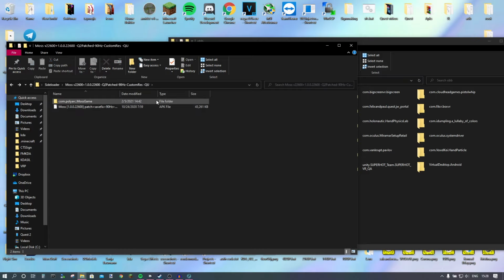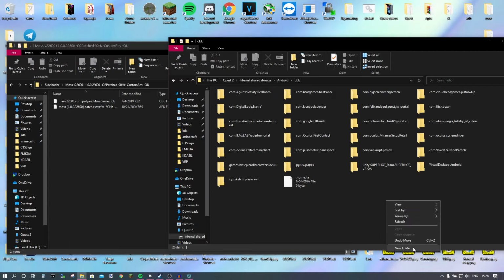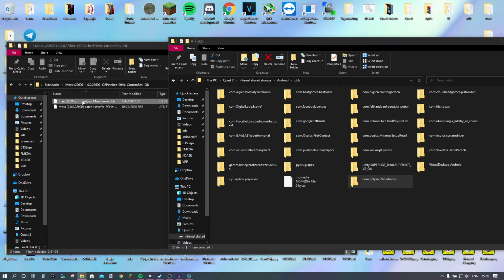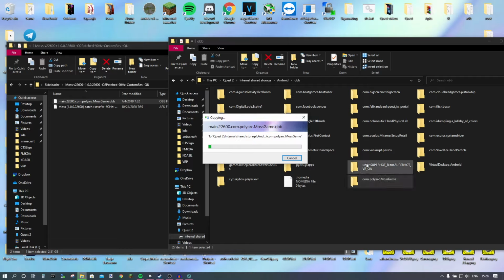But if it doesn't, and it just comes with the OBB file, which would look just like this, then you would look at the publisher name and then the game name. So then you would copy this text. Be careful not to edit that name in any way, or once again, it won't work. Then go to your Quest files, create a new folder that has that name, and then you can just drag the OBB file into there and then let it copy over.